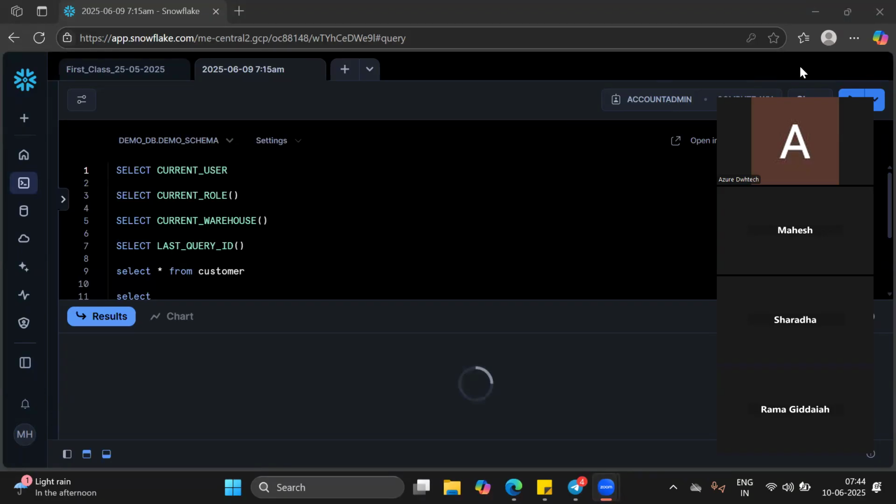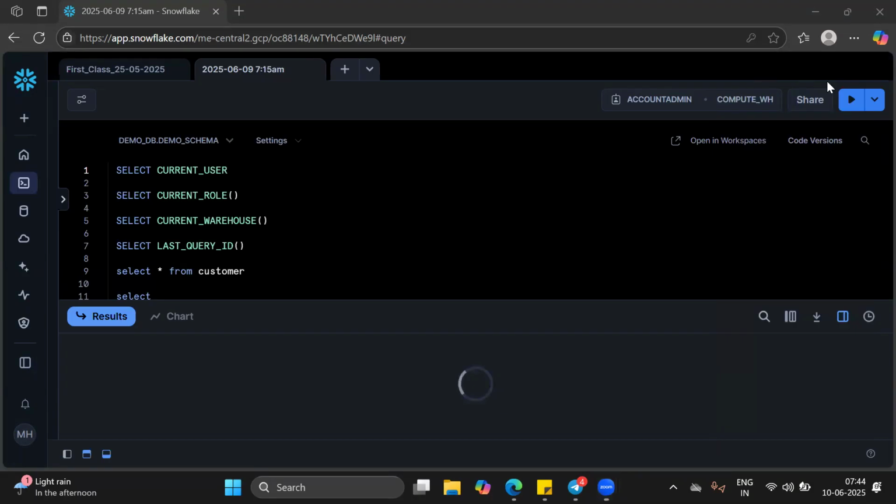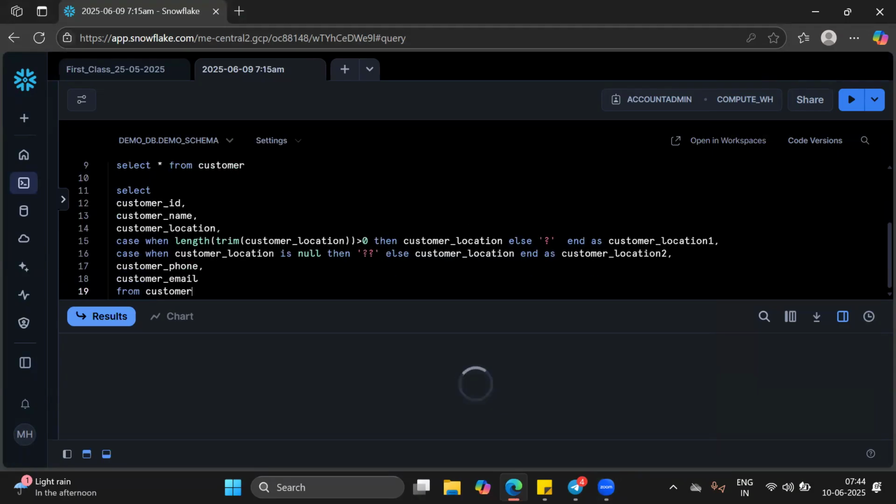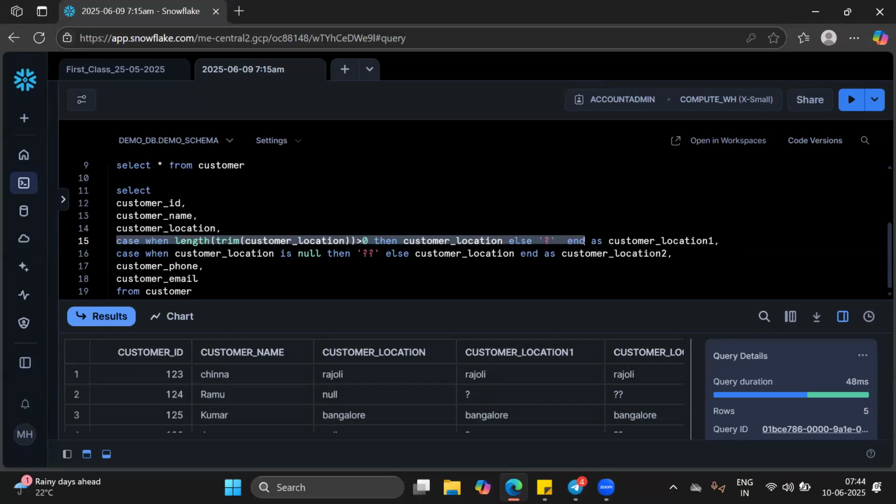Okay. Yesterday we have seen a small case statement, right? So today we will discuss the case statement in depth. In the previous class, we changed the customer location where we had a null. This case statement applies at column level. Okay, this transformation, this entire line is the single statement for this column.